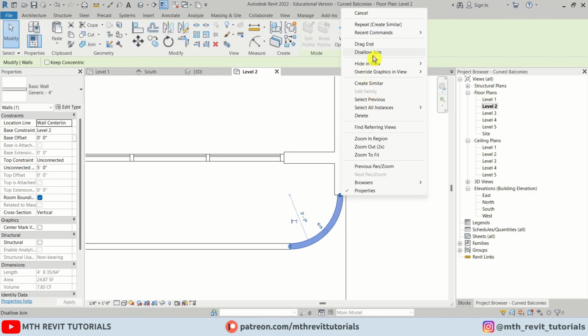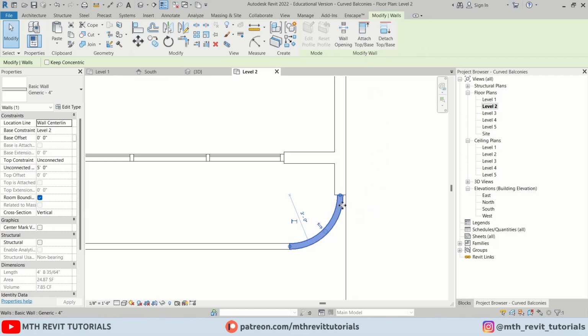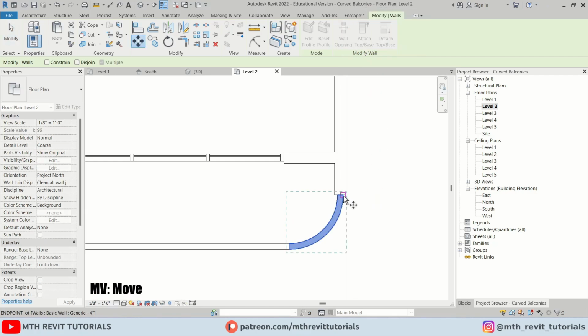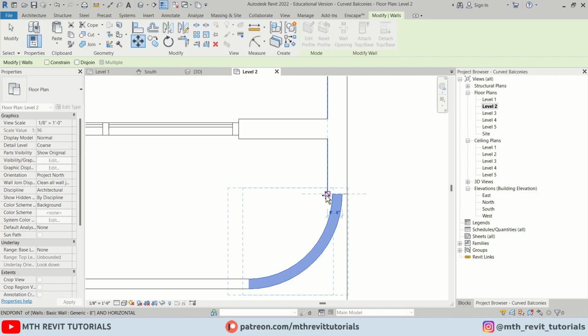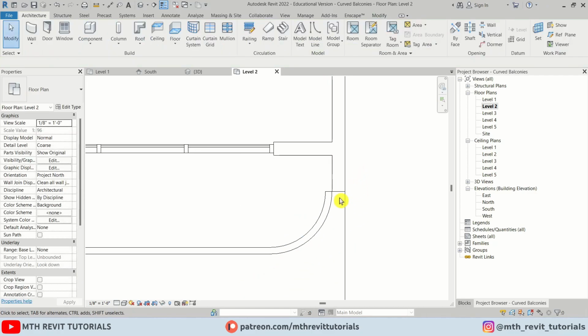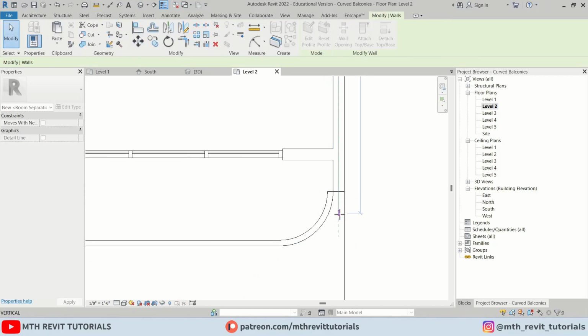Just right click on this dot and select disallow join, so we can move it. We'll move it from this corner to here. Then I'm just going to drag this wall until this balcony.